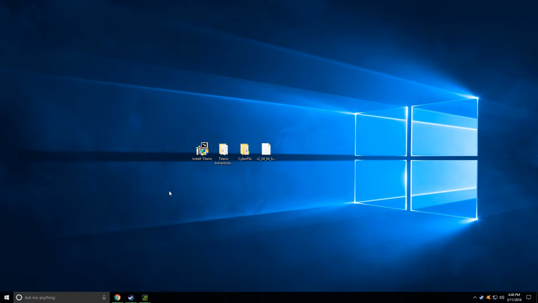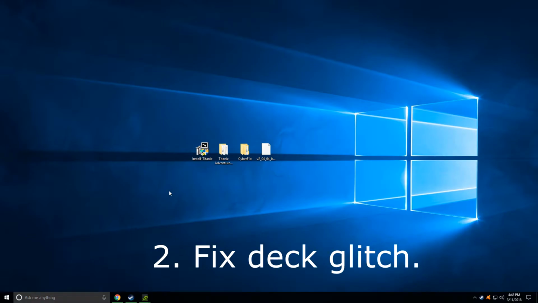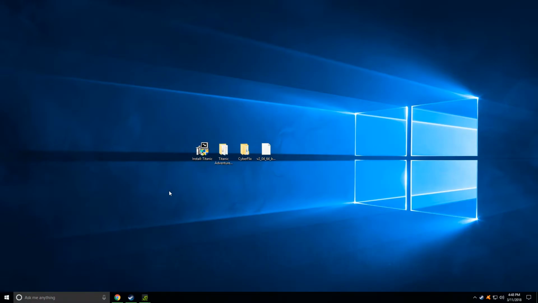Since we're already installing the game, we need to fix the deck glitch. So I'm going to go ahead and show you guys how to fix the deck glitch. The deck glitch is where when you go onto the boat deck, it takes you a deck below. I don't know why this happens, but I know how to fix it. So I'm going to explain how to do that.